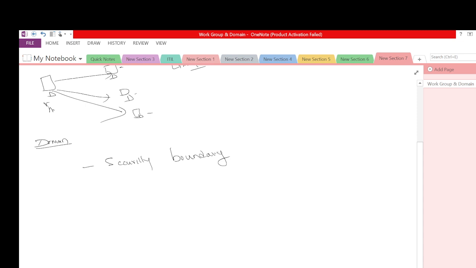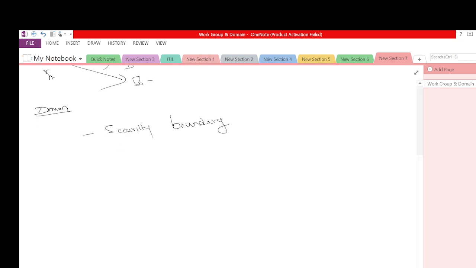Okay, it is a security boundary. And if you want to access anything, say for example, this is your organization, you have n number of services here. If you want to access any service, you have to show your authenticity, which means you have to enter your username and password. Without entering the username and password, you cannot access anything in the domain.